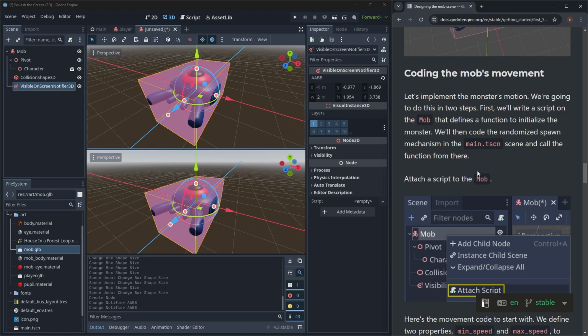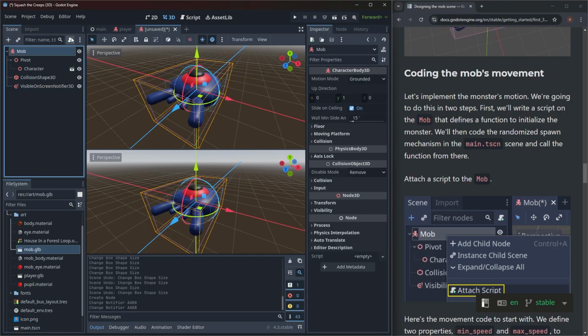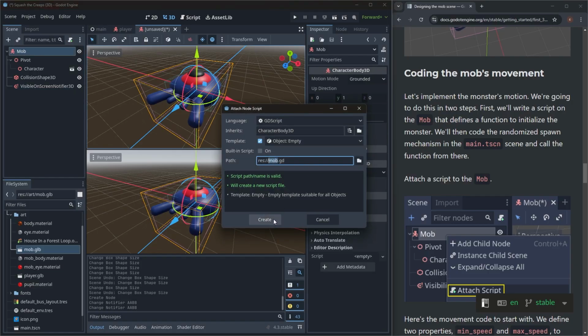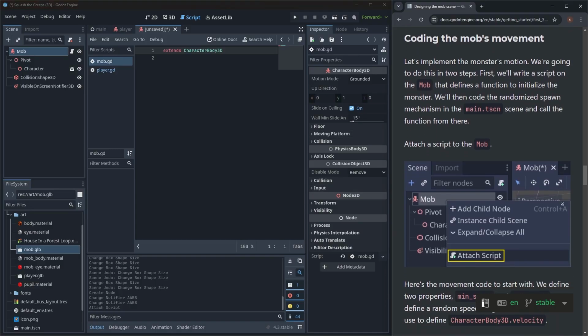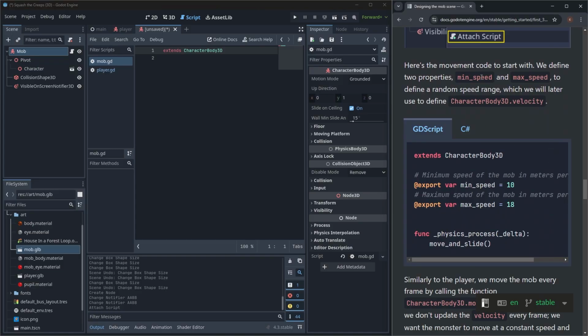Okay, in main. Now we're going to attach a script to mob. So let's click mob, attach a script. I wonder if they want it empty. I guess it doesn't matter. Create it. All right. So we got that. And so here's the movement code to start with. We're going to define 2 properties, min speed and max speed, to define a random speed range, which we will later use to define CharacterBody3D.velocity. Okay, so it's just like the other one where the mobs had random speed.